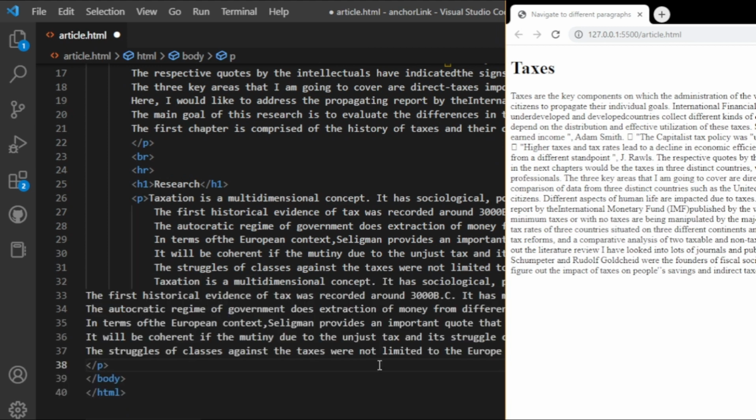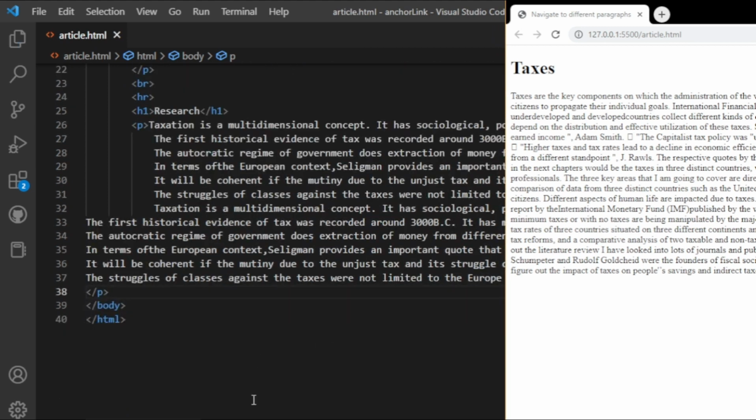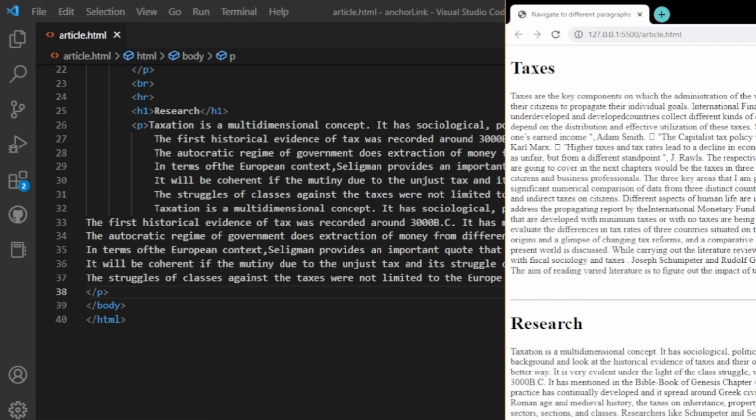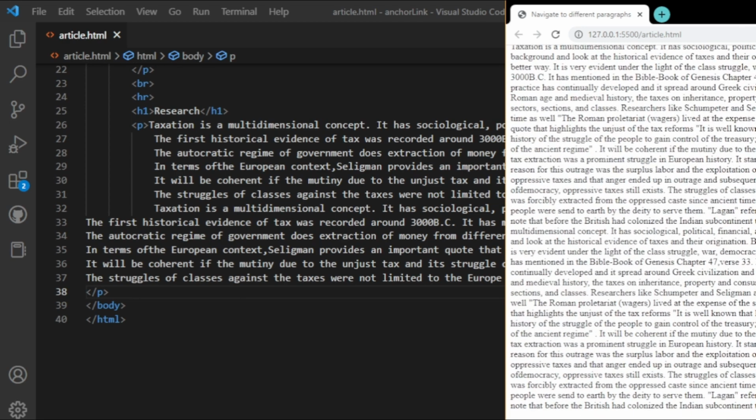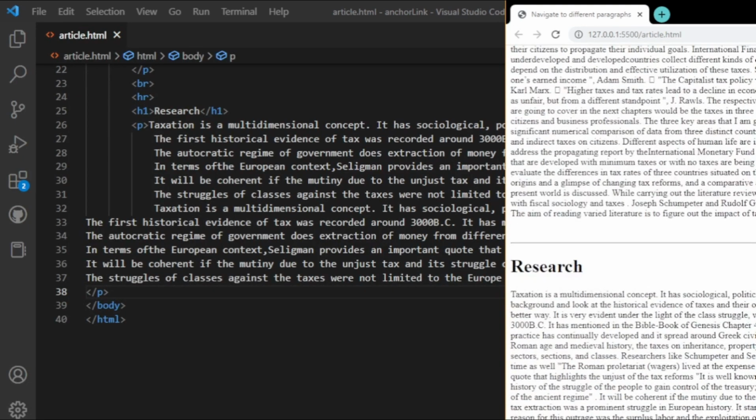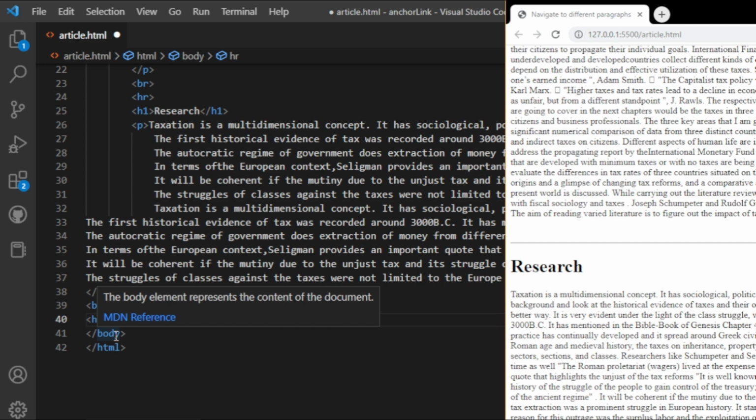So I will save it, and I will show you how it looks. See, these are two paragraphs I have given. Now let's move on and give one more. This is the last one. Again a br tag to give some space, and hr to give one line so that the paragraphs get separated, and again the same thing, h1.